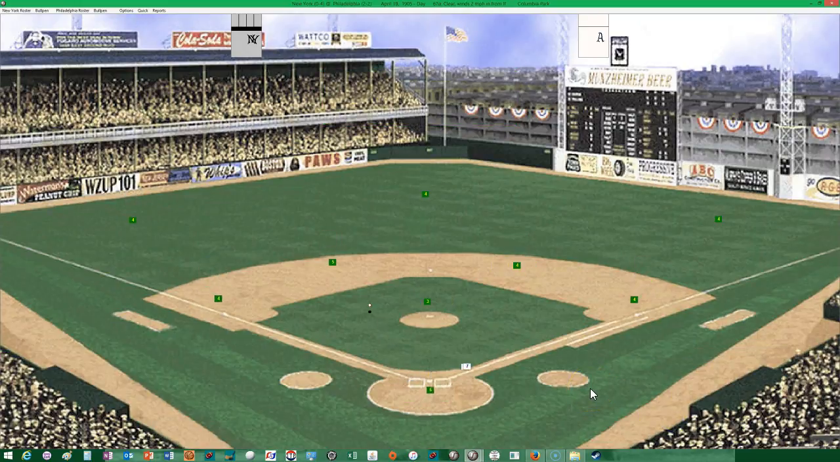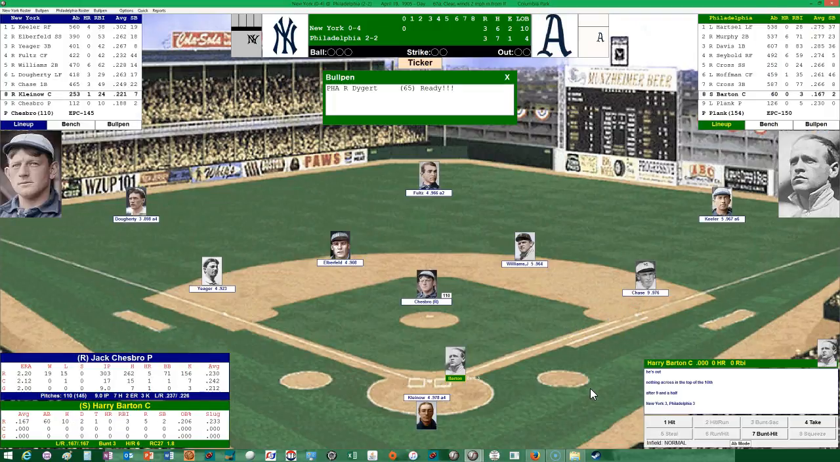Chase up now. Grounds it to short. And Plank does it again. No run scored in the top of the 10th. So Chesboro will face Barton, Plank, and Hartzell. I think we're going to lift Plank for a pinch hitter here. He's pitched a fine game.